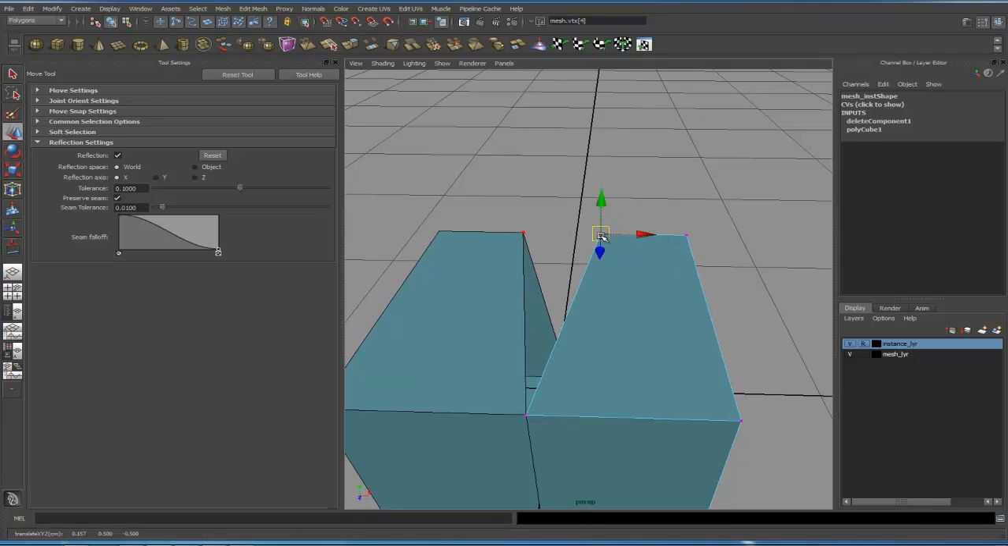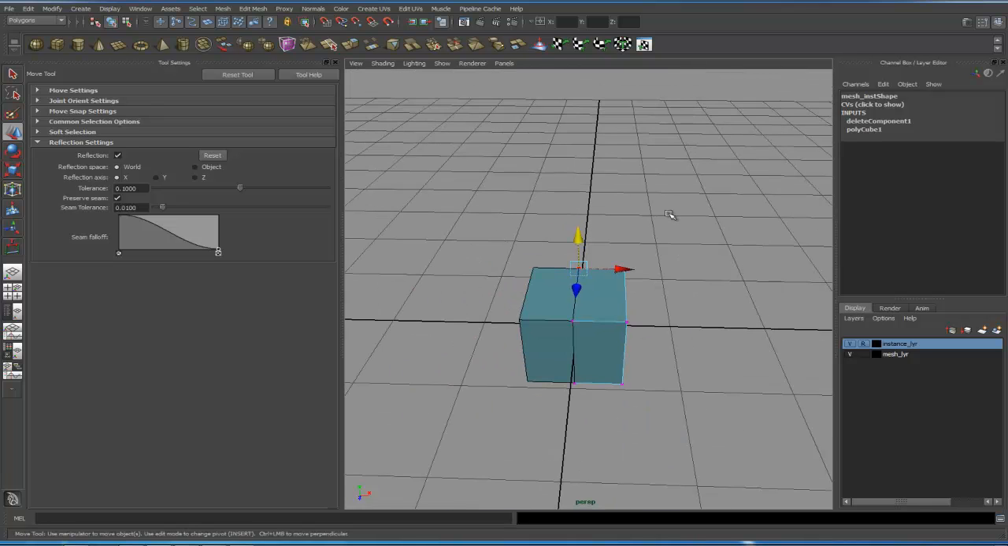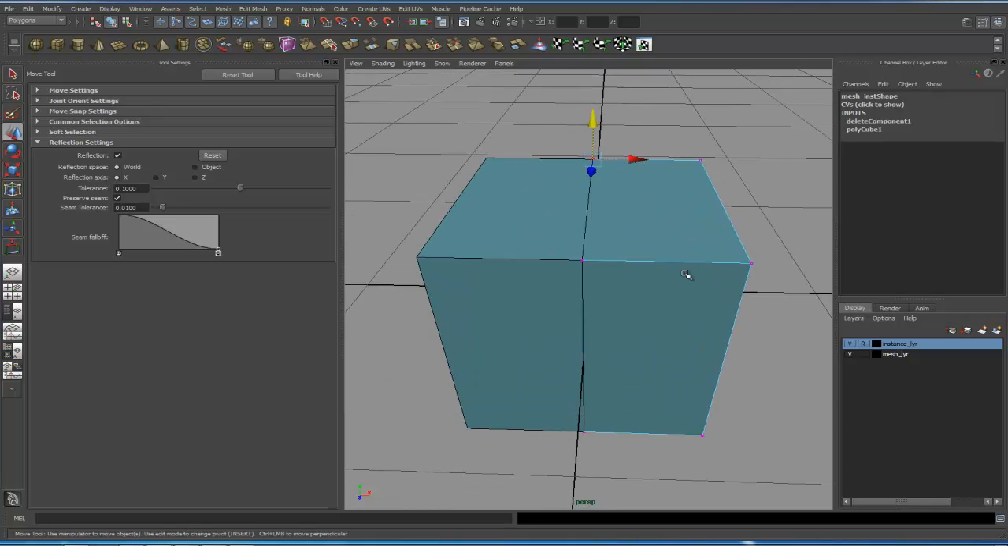To get this point to go back to x0, I'm going to come up here to this little absolute transform input and enter a value of 0 and then hit enter while that component is selected. So it's very easy to close the seam between those two pieces.